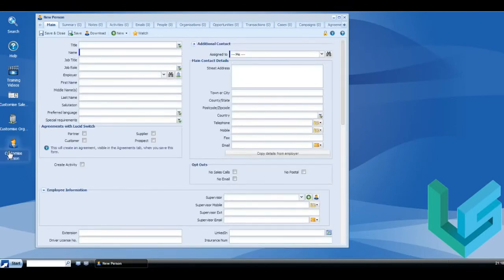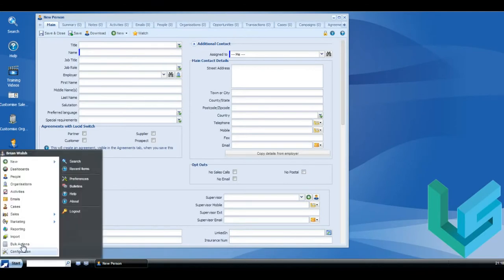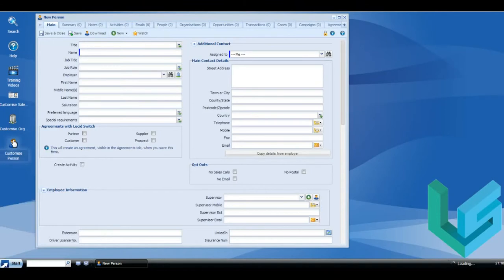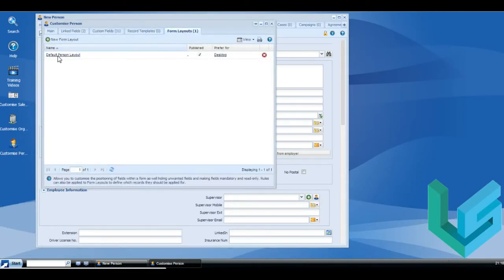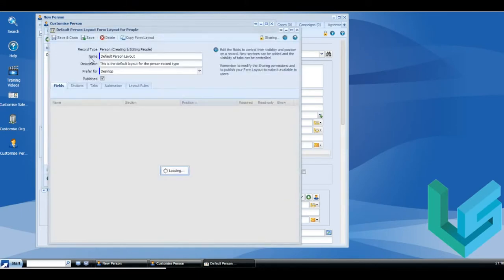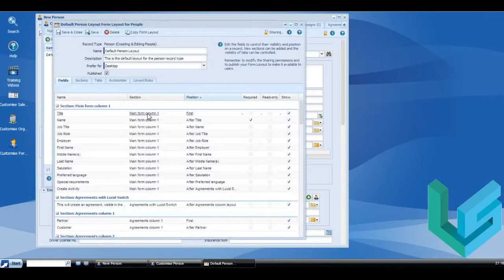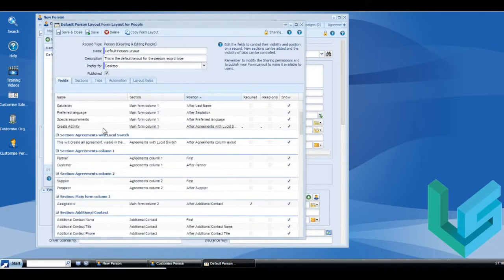So in order to do that, you go into your customize person. You can either go to Start, Configuration, Record Types, or I've created a shortcut on the desktop, which is easier. I just go into Customize Person. I'm going to choose my Form Layouts tab. I'm going to click on my default person layout. Now I've got another monitor here, and so I've created a spreadsheet with how my layout's going to work, so it'll be pretty easy for me to do this relatively quickly.